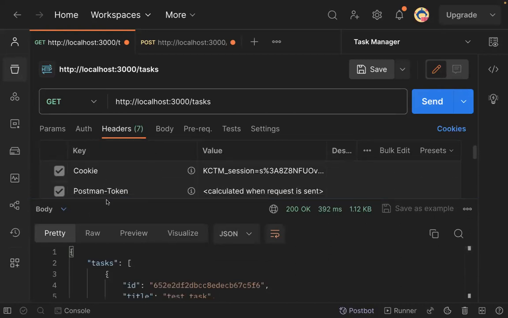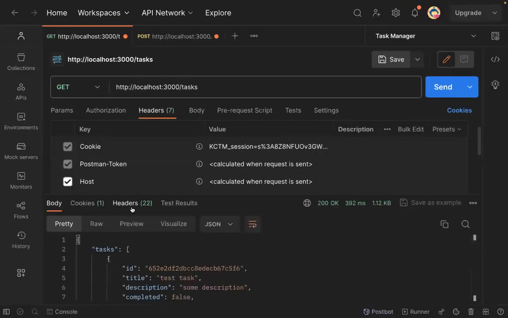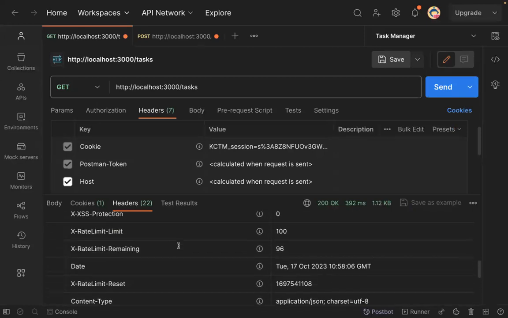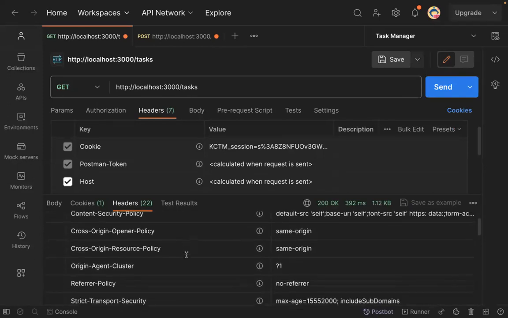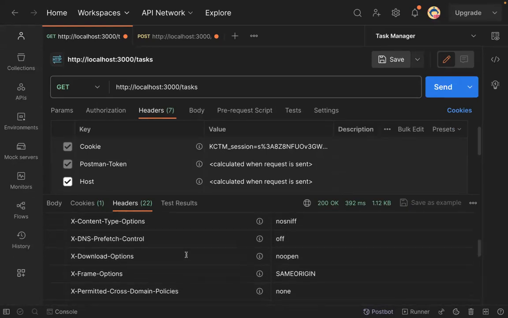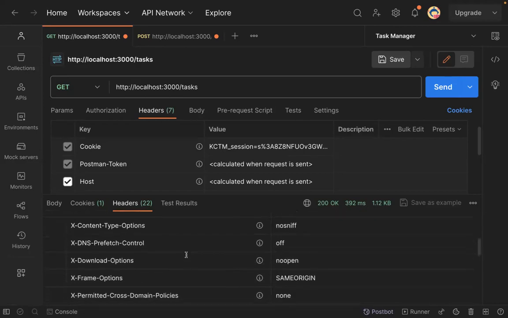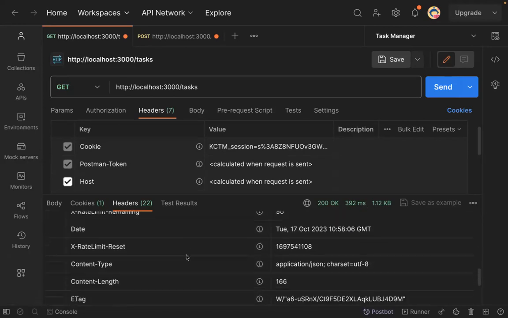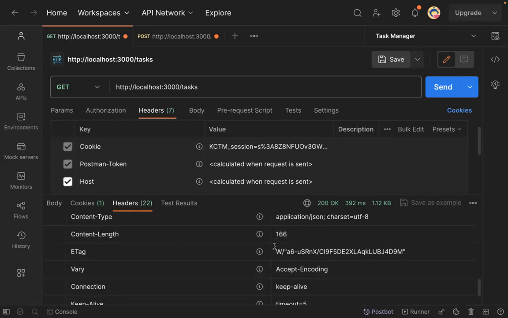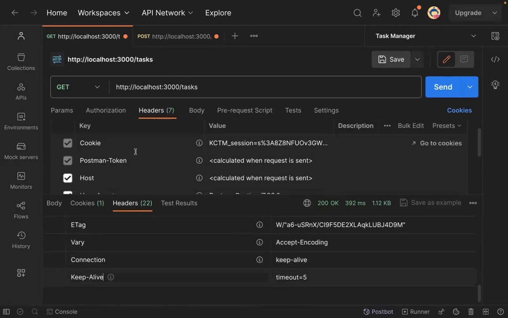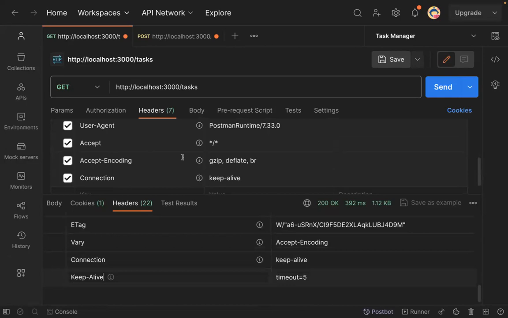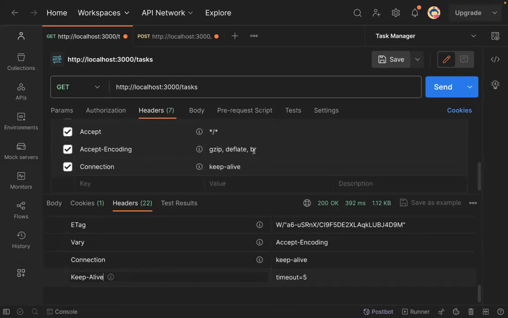I think we have headers here. About 20-something headers of content security type, connection, and there's a particular header I want to show you. An ETag. ETag identifies a specific resource version, and connection keep-alive. Okay, so here the header user agent, and accepts anything, accept encoding: gzip, deflate, and br.